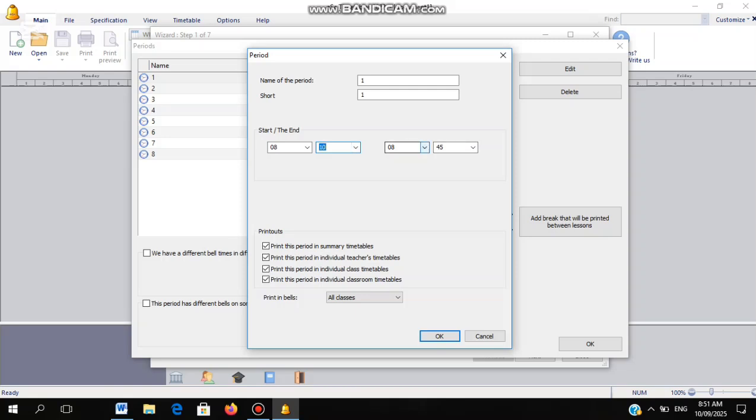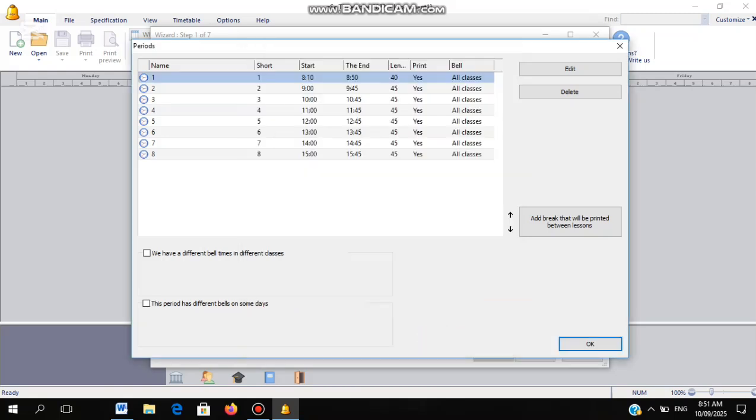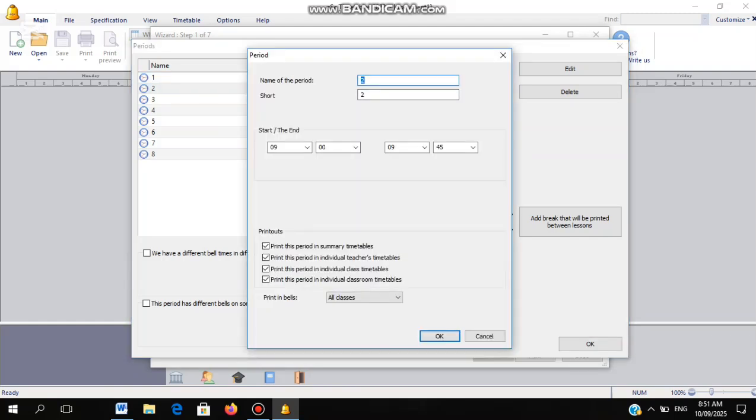The end time, it will end at when? If yours is 40 minutes, or if yours is 45 minutes, add 40 minutes to 10 minutes, or 45 minutes to 10 minutes. Whatever I give you is what you are going to put here. So if I add 40 plus 10, that's 50. So the first period will end by 8:50. Okay, so I'll do the second one also like that.